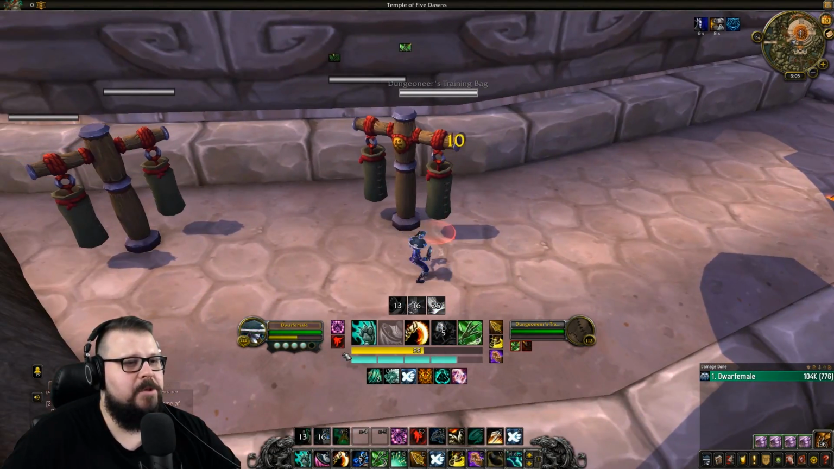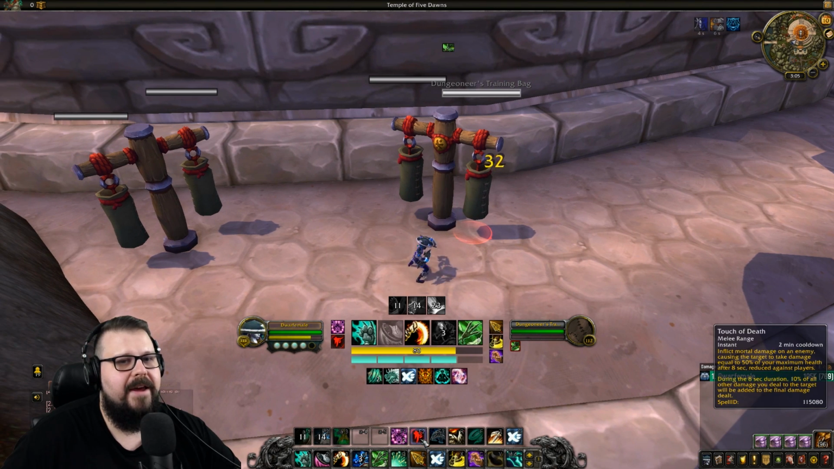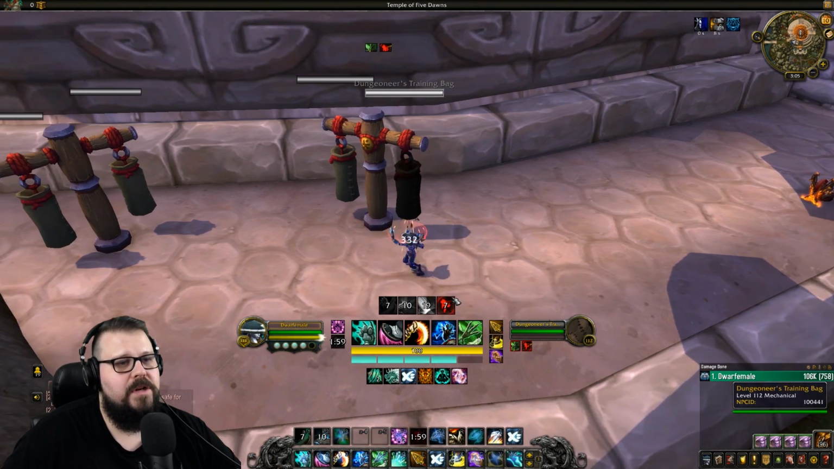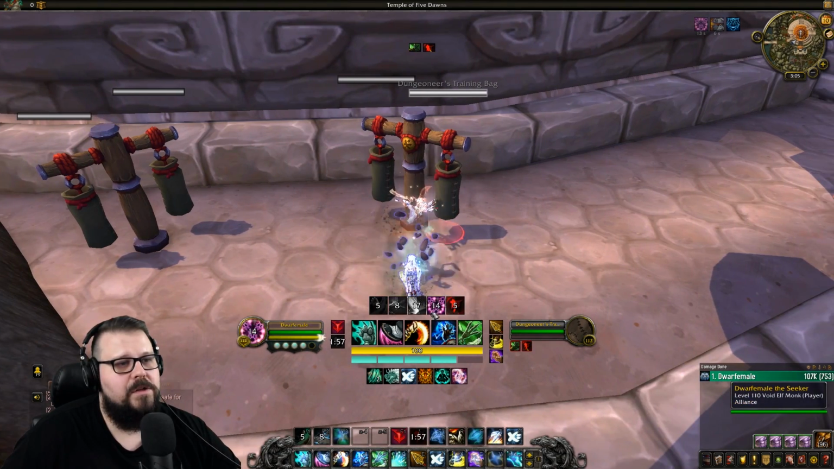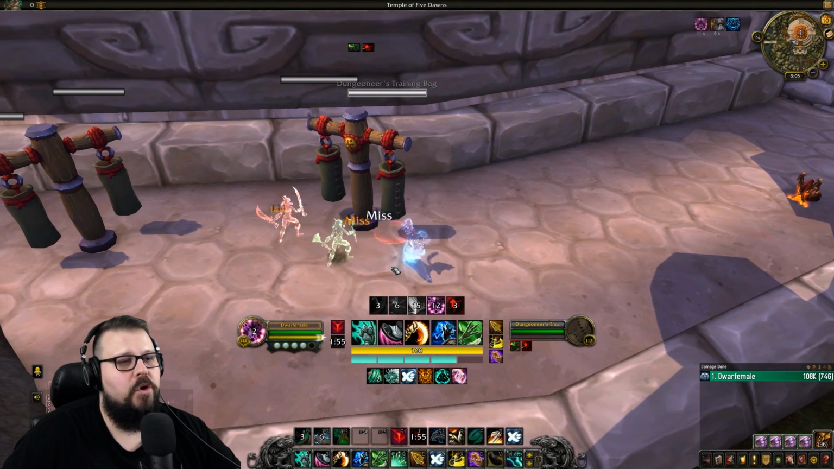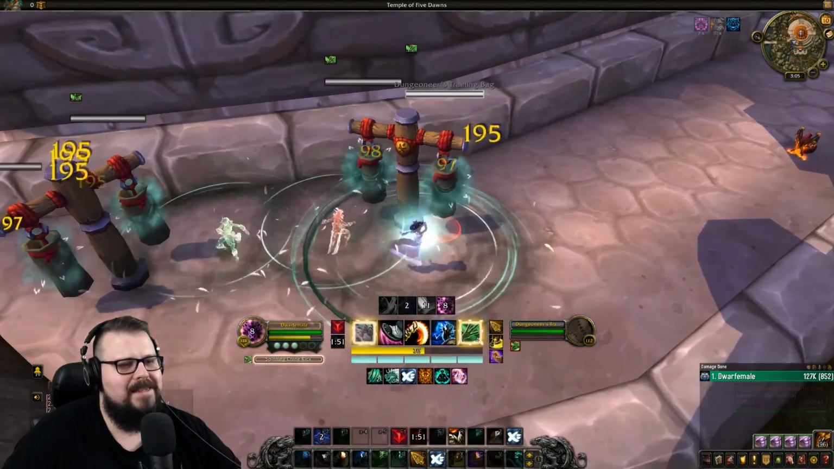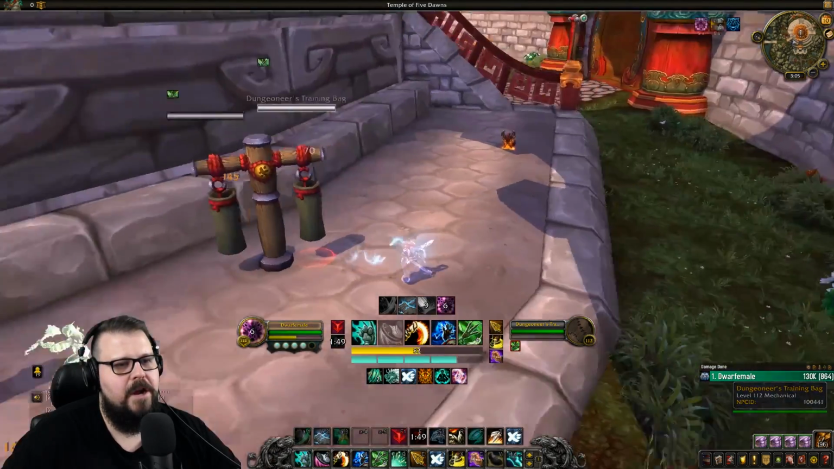We're going to keep track of all your major cooldowns. So Touch of Death, we're going to track it, and we're simply going to let you know how long there is. And also the same thing for your Storm, Earth, and Fire. So that's going to be tracked also. That's very nice. There you go.